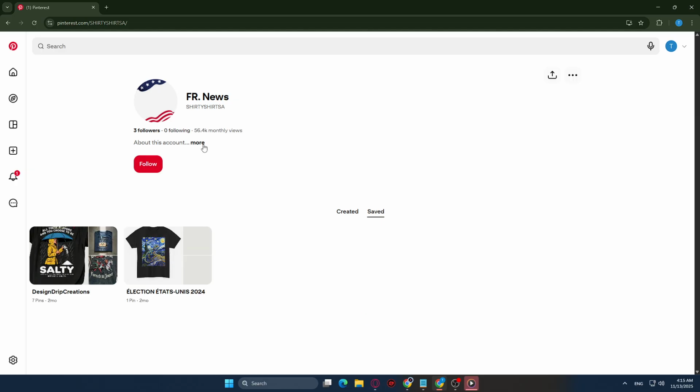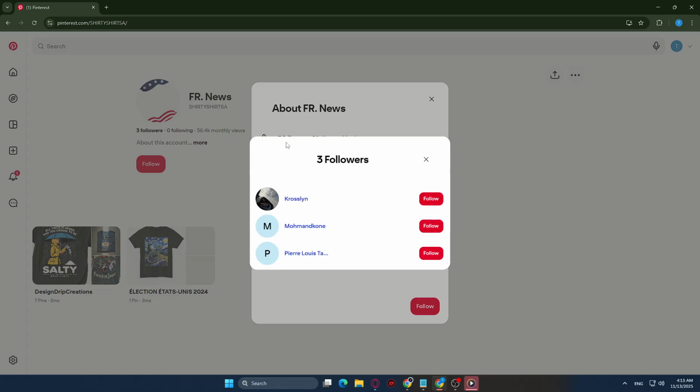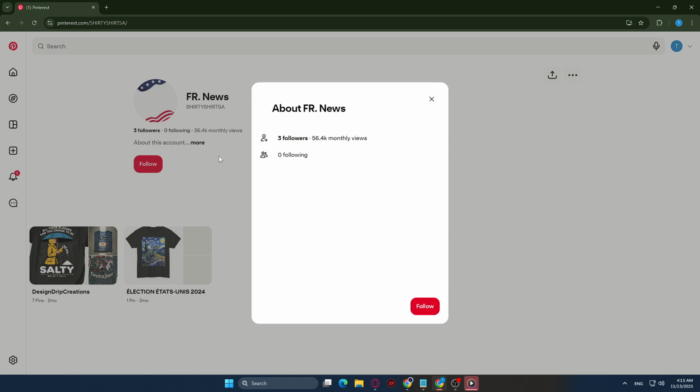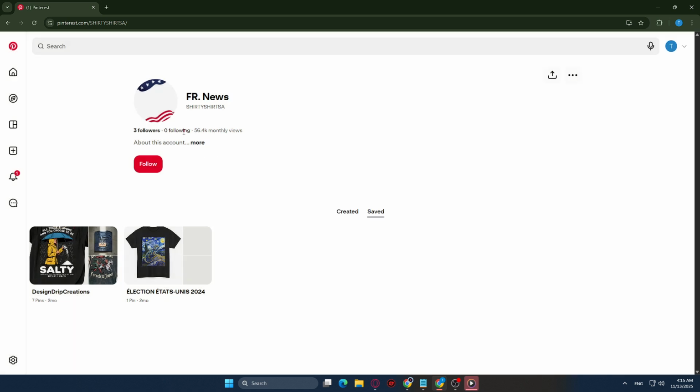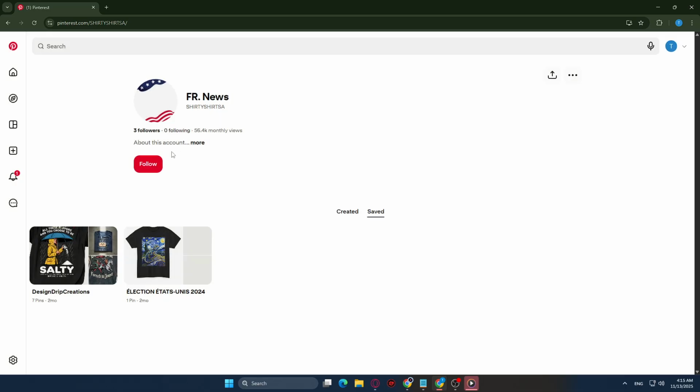Now, to further your connection with their account, you might want to know whom they are following or who follows them. Simply look for the options labeled Followers and Following. These are usually located near the top of their profile, alongside their profile picture. Clicking on Followers will give you a list of people who have chosen to follow this profile. On the other hand, clicking Following will show you the profiles that they are interested in.